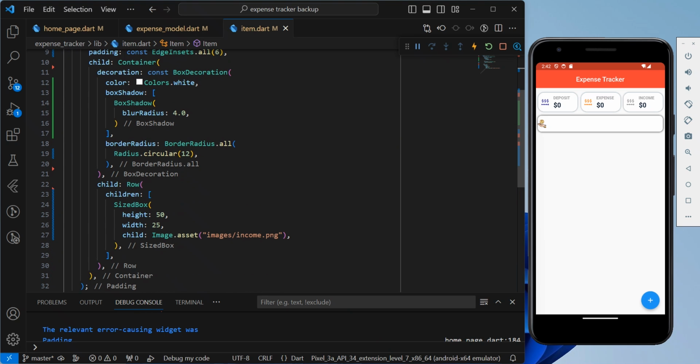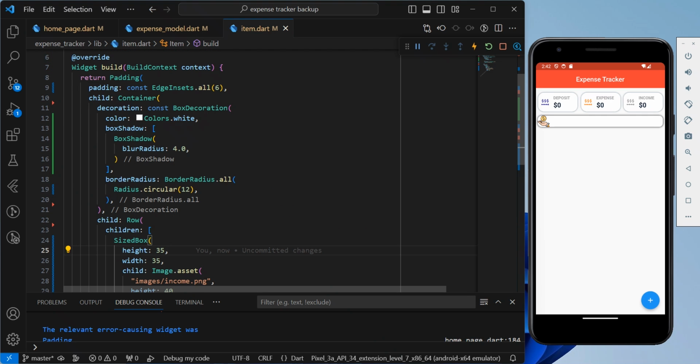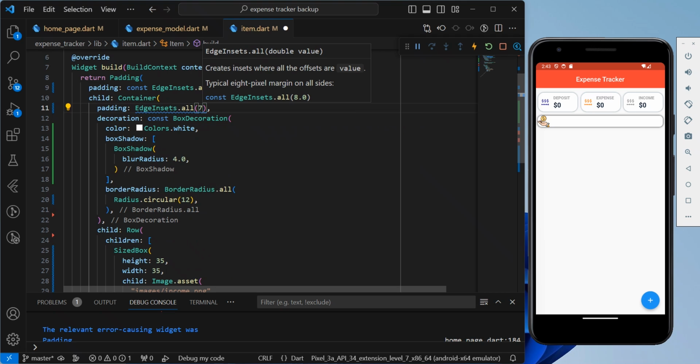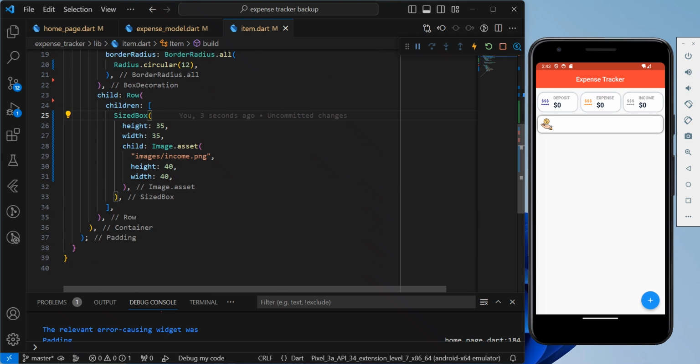So let's go to the item widget, and here the first thing I will do is to increase the size of the image. In the image I have a height property which I will give a height of 30 and also a width of 30. Yeah, it's much better. And also I can give a padding to this container, so I will give it padding from all sides, and I will give it a padding of 9 to make it bigger.